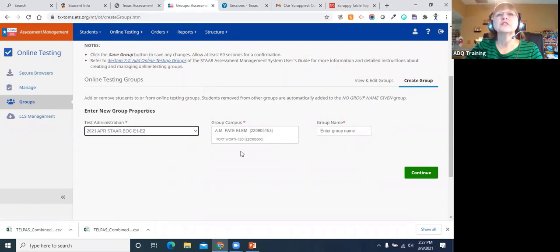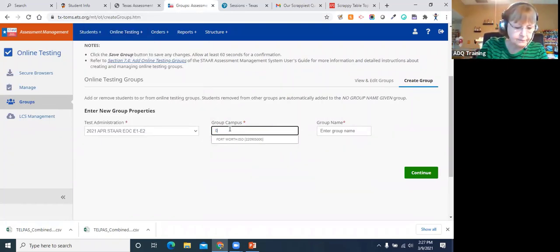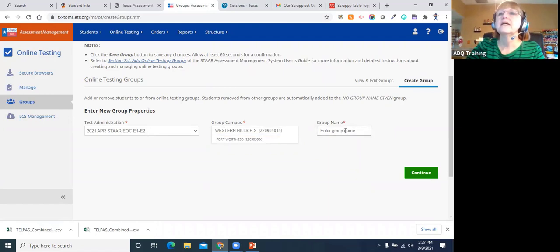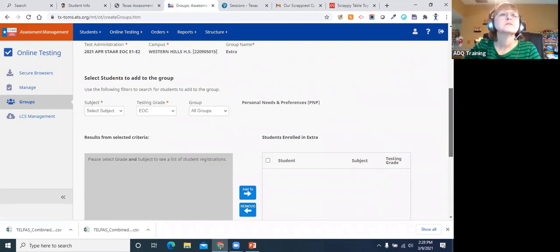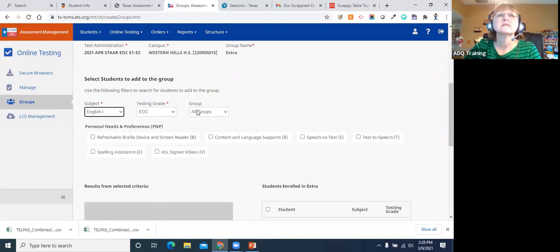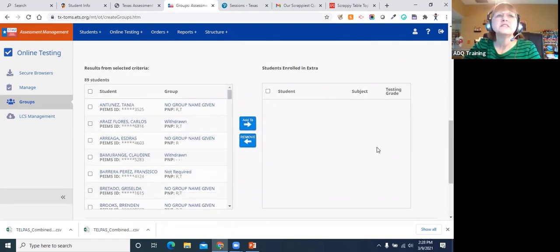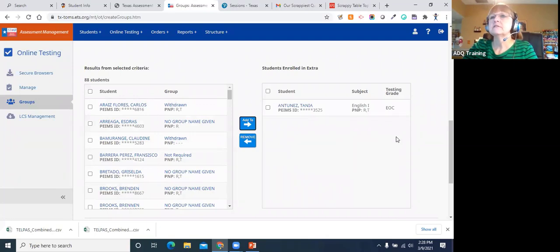We select the administration, select the campus, and put the group name. And hit continue. And then we select a subject. And then we see all the students pop up here over in the left. To move a student into our new group, we simply check beside their name and click Add to Group. And now we have the student in our group. If we decide we don't want the student in the group, we check beside their name and remove.